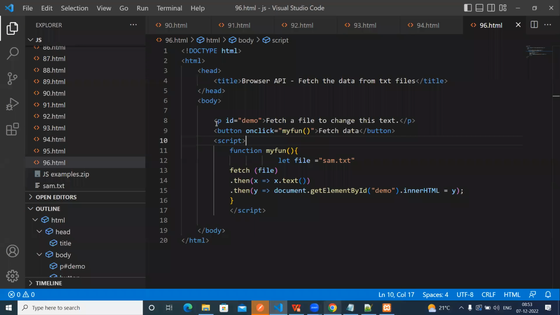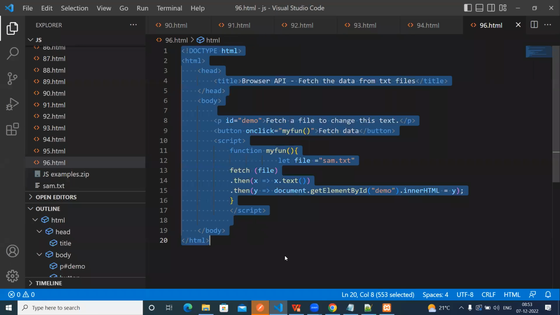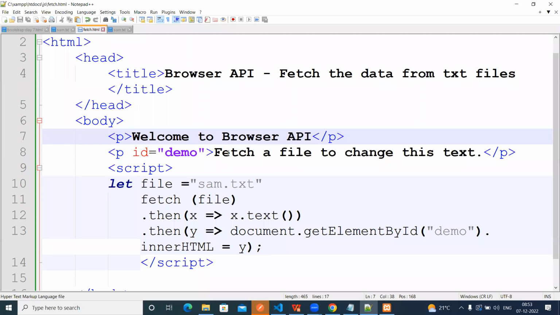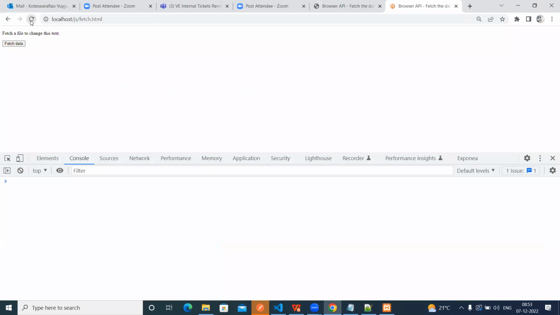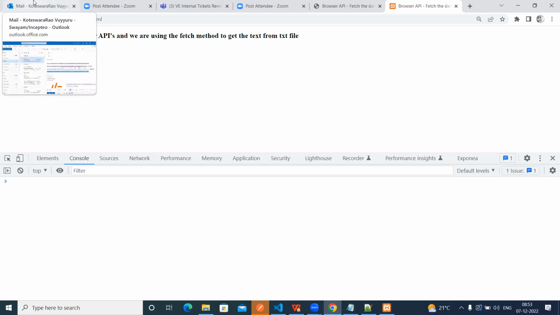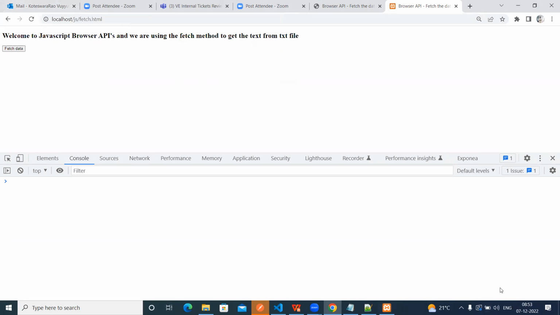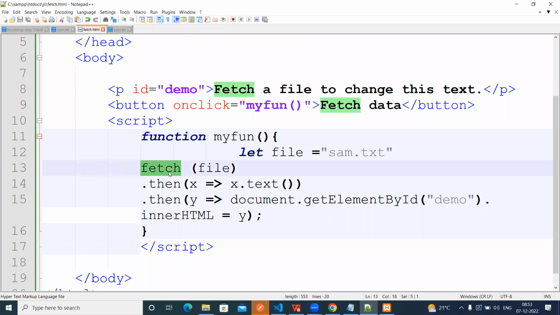Sorry, cannot write here. I have to write it here, right? Okay, so now you can see. So if we click on this one, we are able to see that, right? This way we can fetch the text or whatever data from the files using this fetch method.